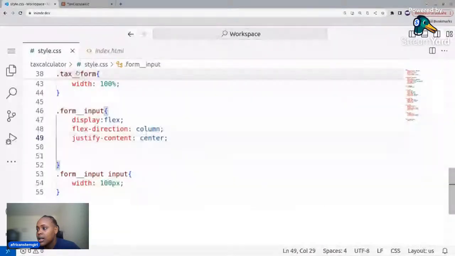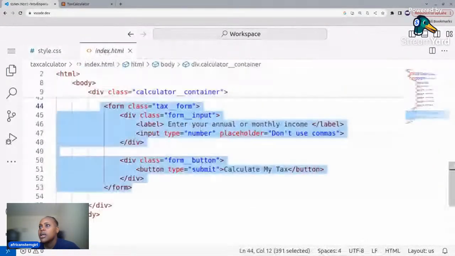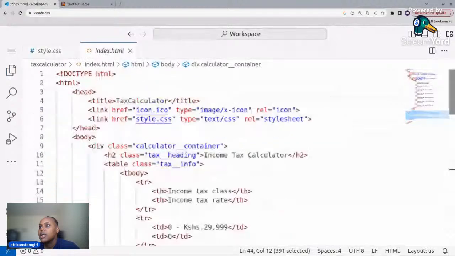I'll come here to my index.html. Let's have a look at what we did last time. What we did was write the doctype. Remember we said the doctype allows the browser to know that this is an HTML document. We have the HTML tags, which give us an opportunity to enclose the HTML code that we are going to write.